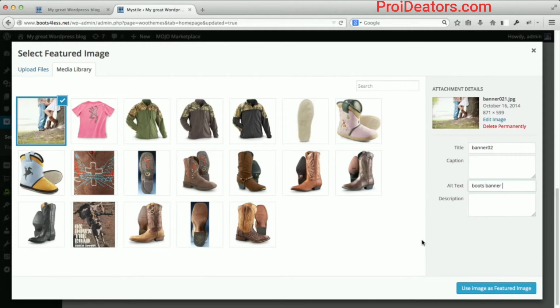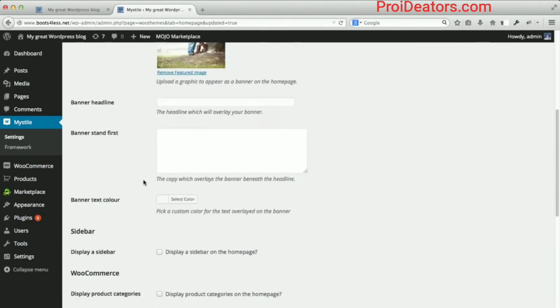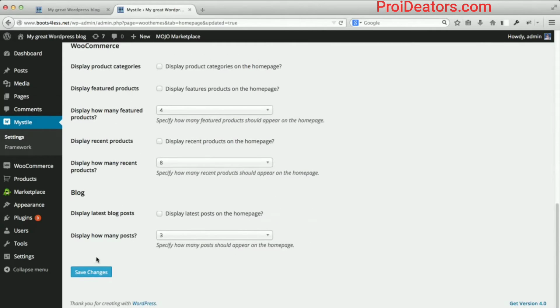And you don't have to get too detailed. I just like to keep it simple. In this case, it's the boots banner. And then I'll just click the use image as feature image button, and bam, there we go. Now the image has been uploaded, so let's go ahead and actually see how that looks.